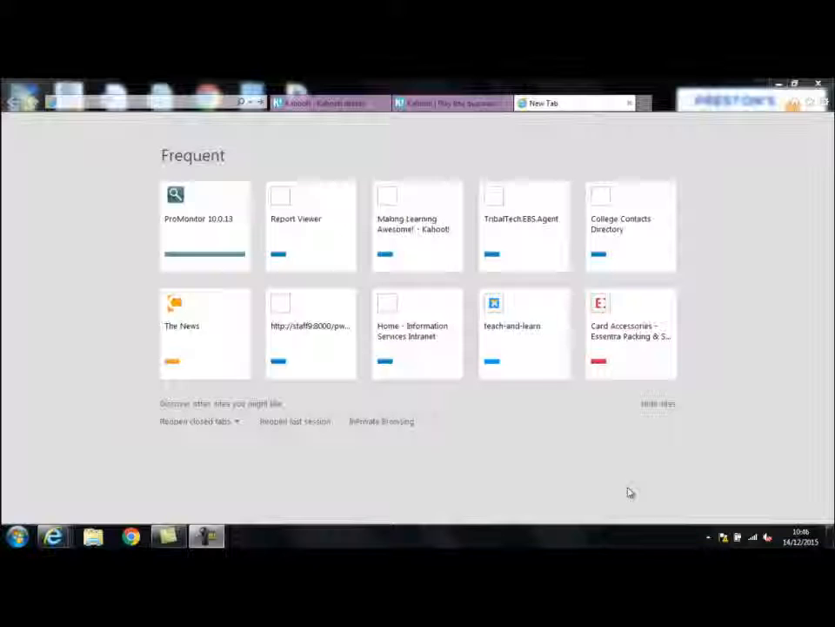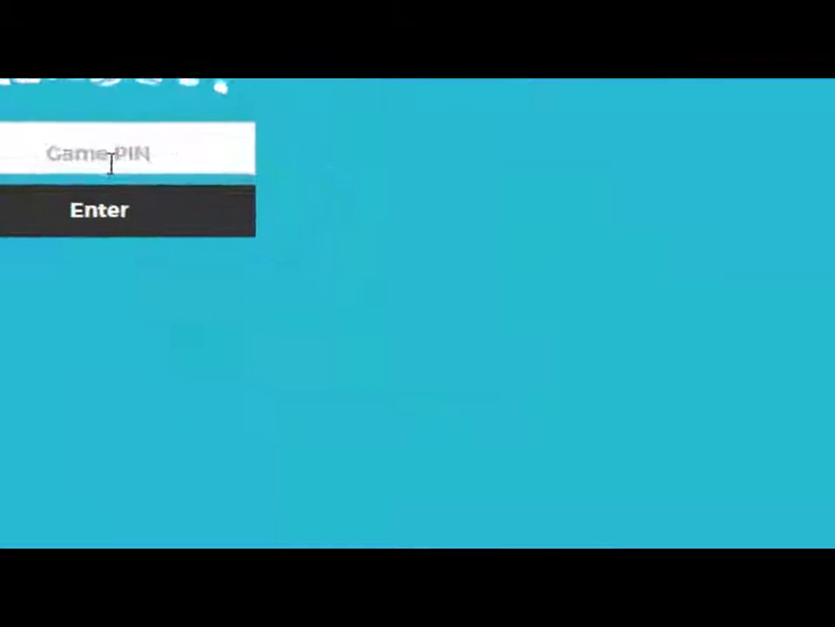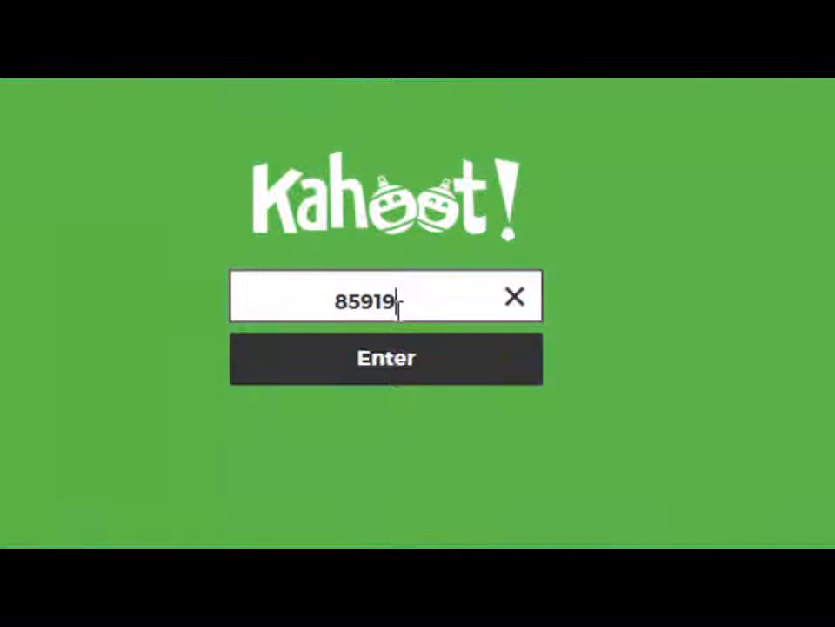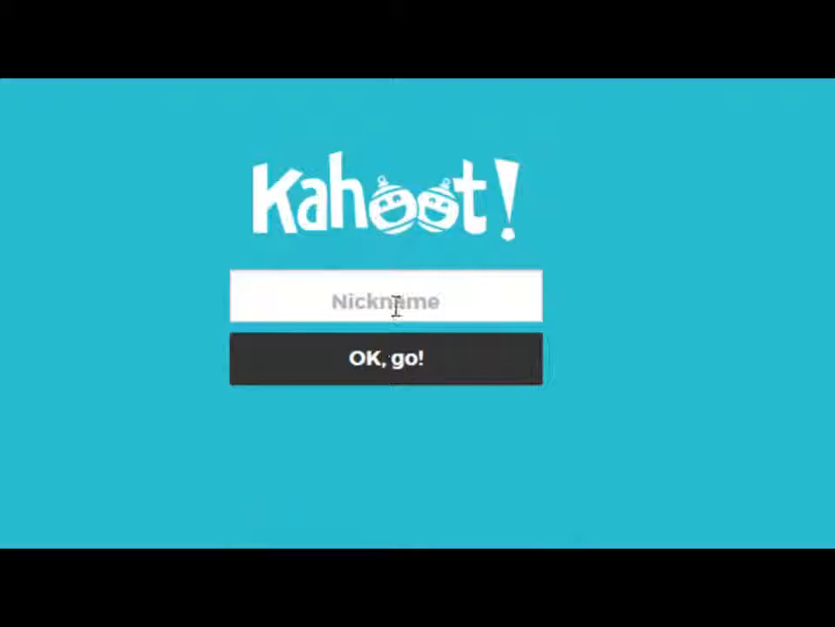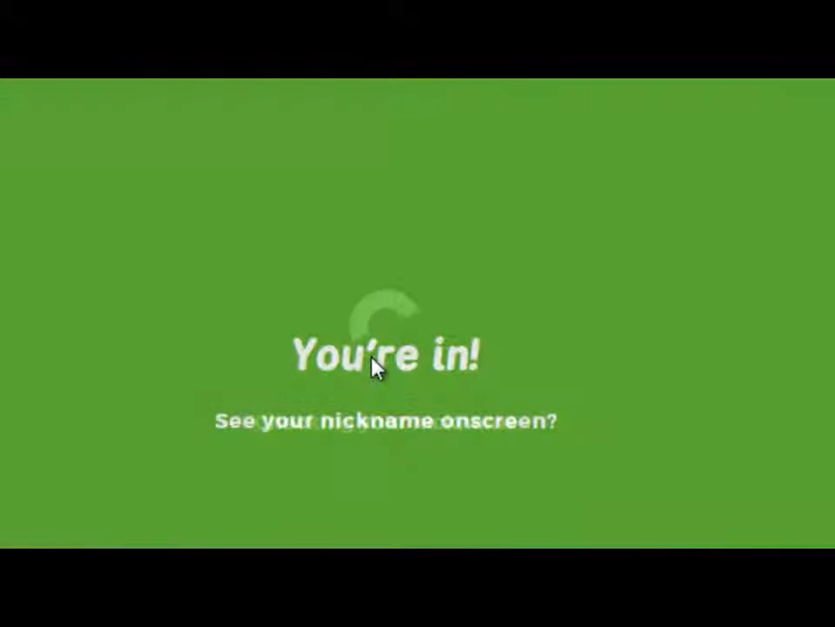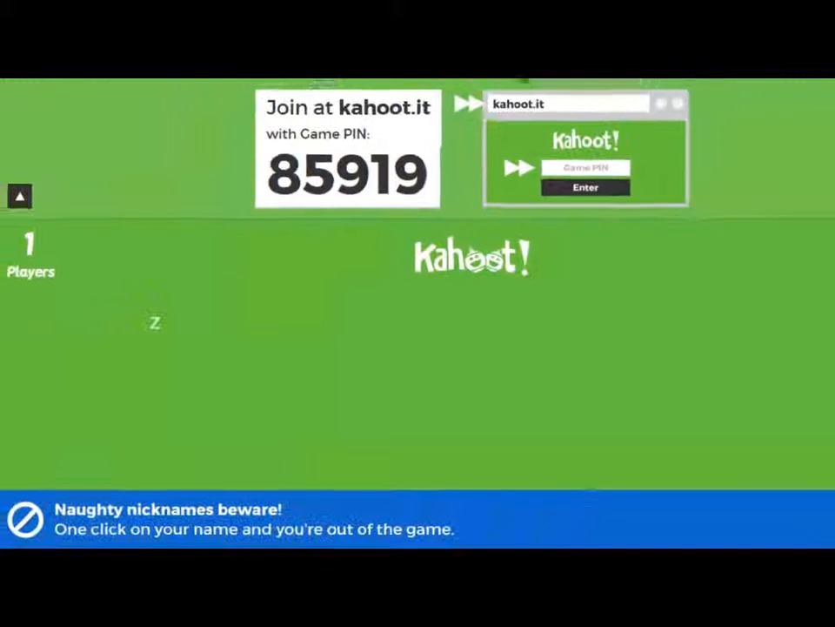Now finally, let me show you what the student will need to do. Your learners will require a smart device such as phones or iPads. Using this device, they'll be typing in kahoot.it into the address bar, where they'll be prompted to type in the game pin along with the nickname. As this will be projected onto the board and smart TVs, they'll see their names appear. Once everyone is in, click on Start and away you go.